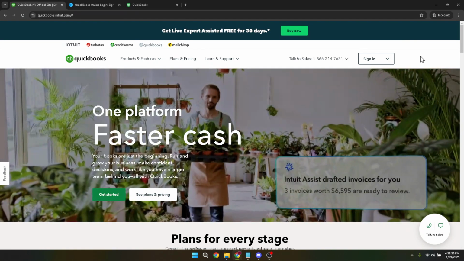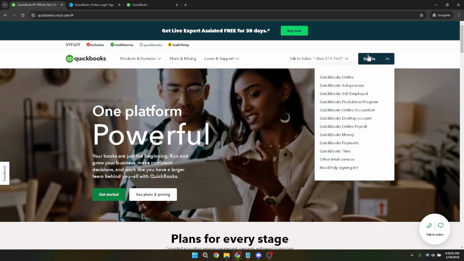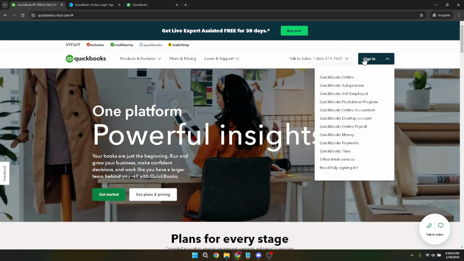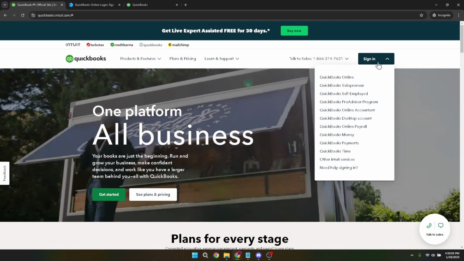First, you'll want to start by heading over to your web browser and navigating to the QuickBooks Online website. If you already have this bookmarked, that's even better, as it will save you some time. Once there, you'll see the sign in button prominently displayed on the page. Go ahead and click it.